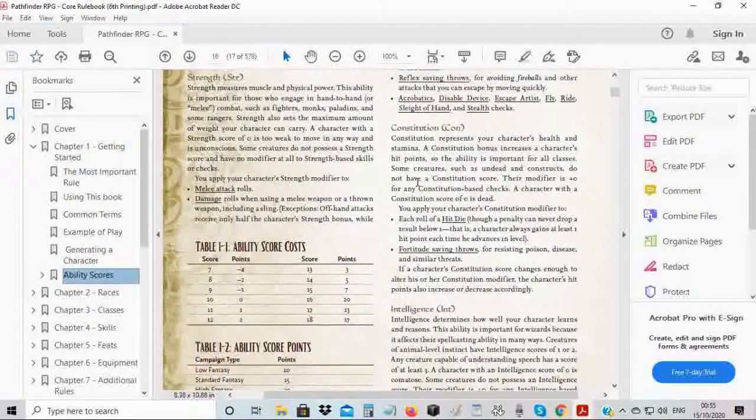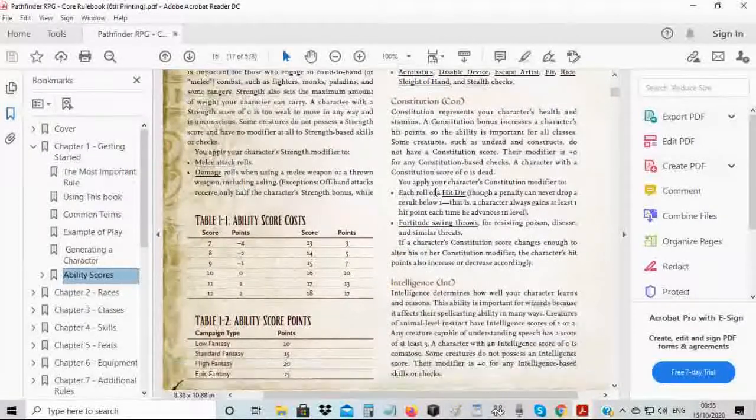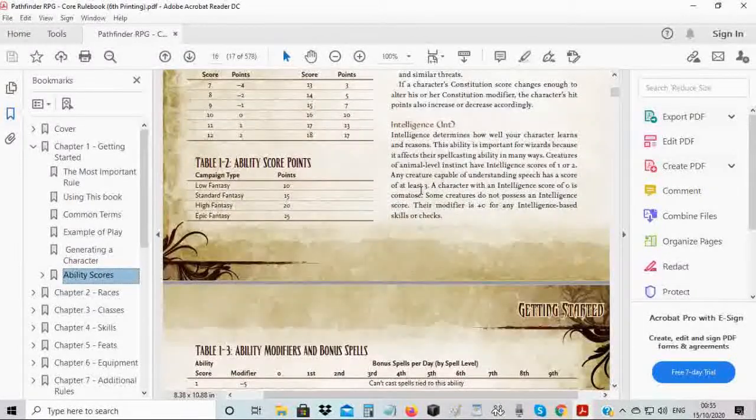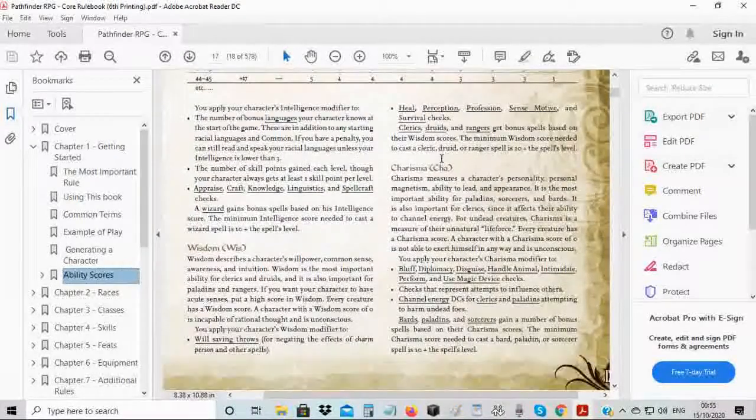Constitution is your character's overall health. This governs how healthy they are, how many hit points, like how many times they can get hit by an attack and survive, and how they can resist stuff like poison and disease. Intelligence, like I said, is how intelligent your character is academically, how good he or she is with books and stuff like that. Next is wisdom.